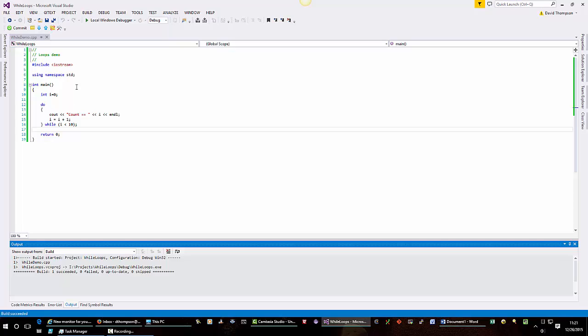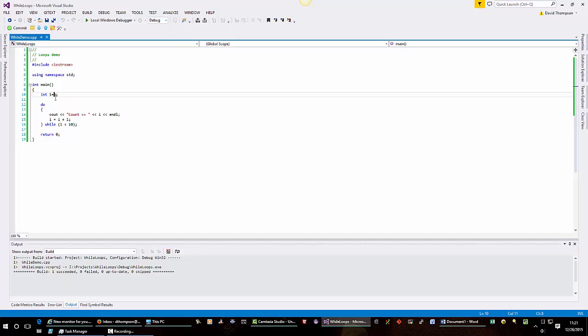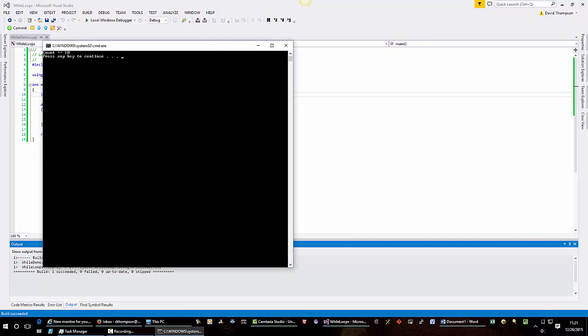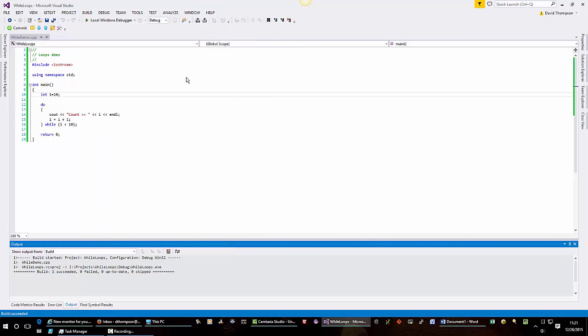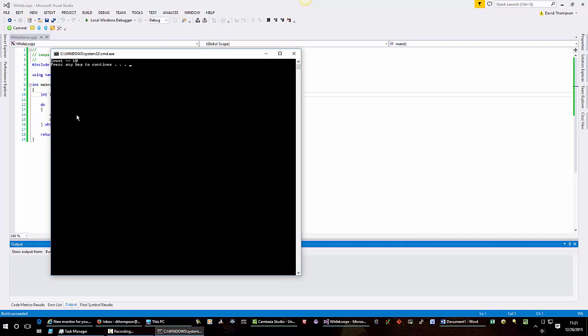Let's say i happens to be 10 in the do while loop. We're going to execute at least one time, right? So let's run this. And of course, I executed this at least one time, right? You saw that, right? Okay, count equals 10.